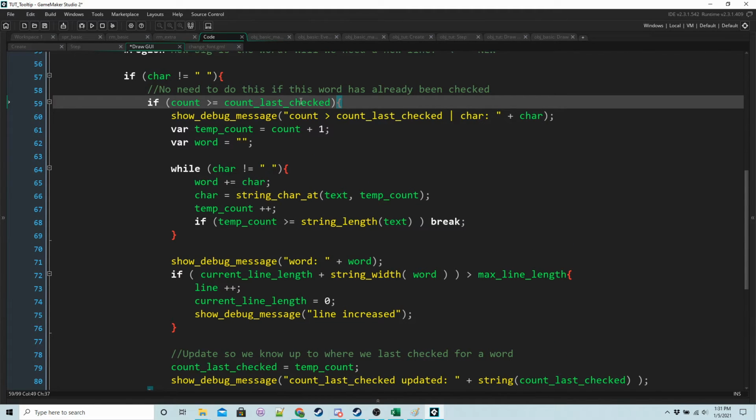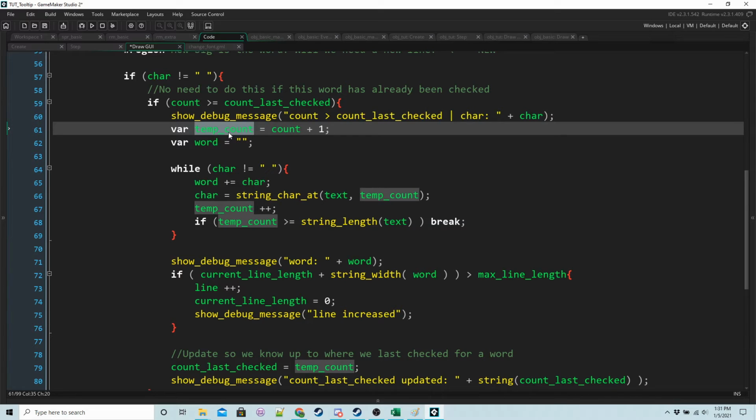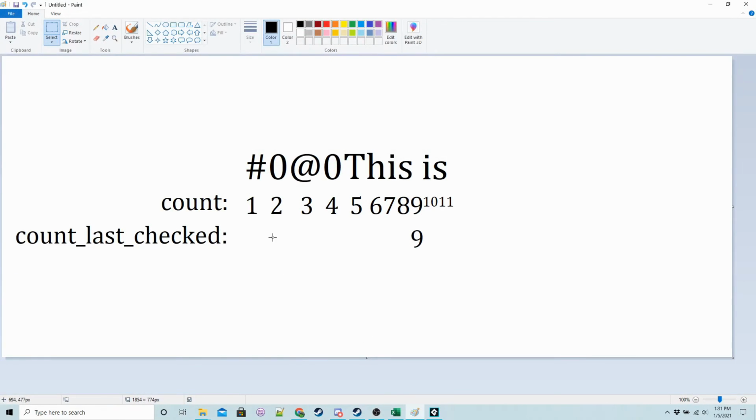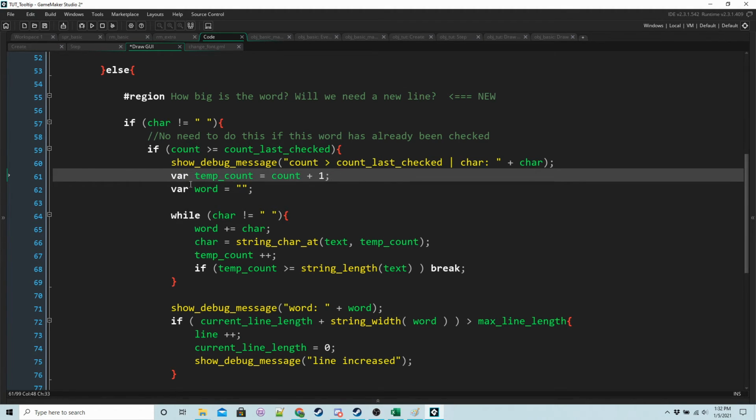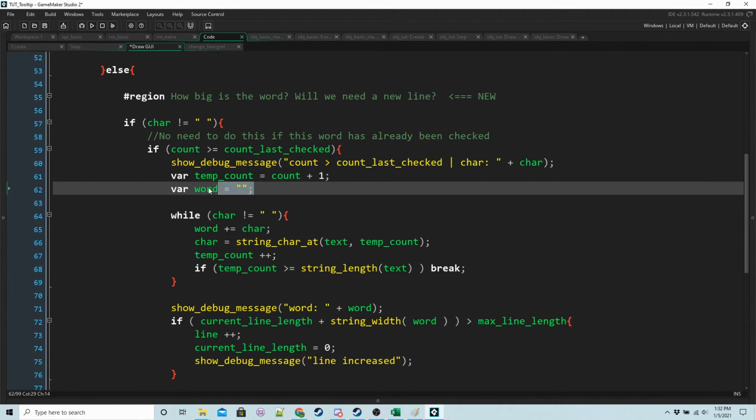Because we don't want to draw any of these letters yet, we're going to use a new variable called temp count, and we're going to use this to increase and check letter by letter. So temp count is going to be set here, and then it's going to increase by 1 until we get to the space. That means that count is going to remain there while we check the whole of the word. So that's what it's all about. Okay, so we've just set temp count as count plus 1. We want to initialize word as nothing because we're going to be adding the characters to word.